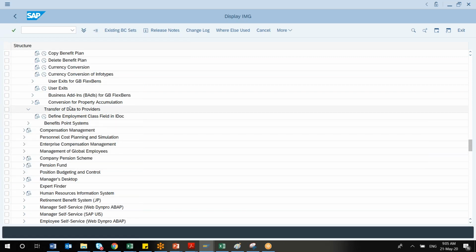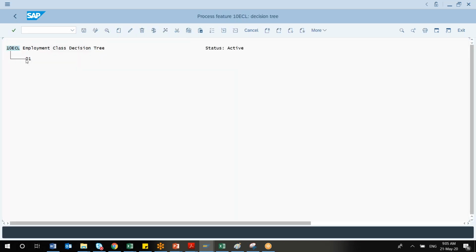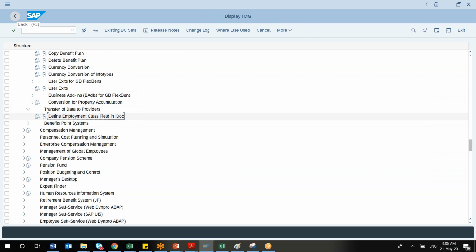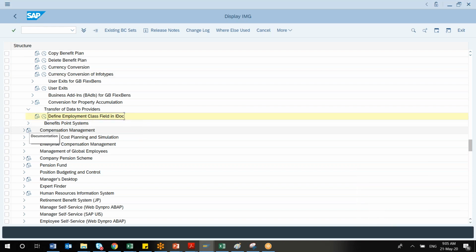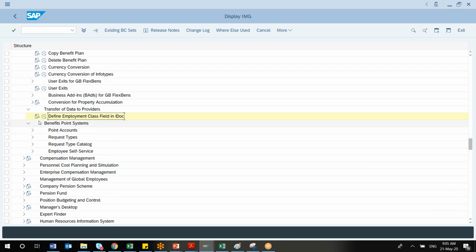Provider in the sense, those are the third-party providers, right? Those insurance vendors or health insurance vendors. To transfer that data to the provider requires an IDOC. For that we need the concept of IDOC. So we define the IDOC here, defining it for the employee class. If I go here, we define for a specific employment class which IDOC is required, so that whenever you're processing your salary, after processing and after finance posting is done, it will go to the respective third-party provider, whether it is Cigna or any other. It will go to that respective provider and operate their system as well. So this is a kind of interface. We will define it here.